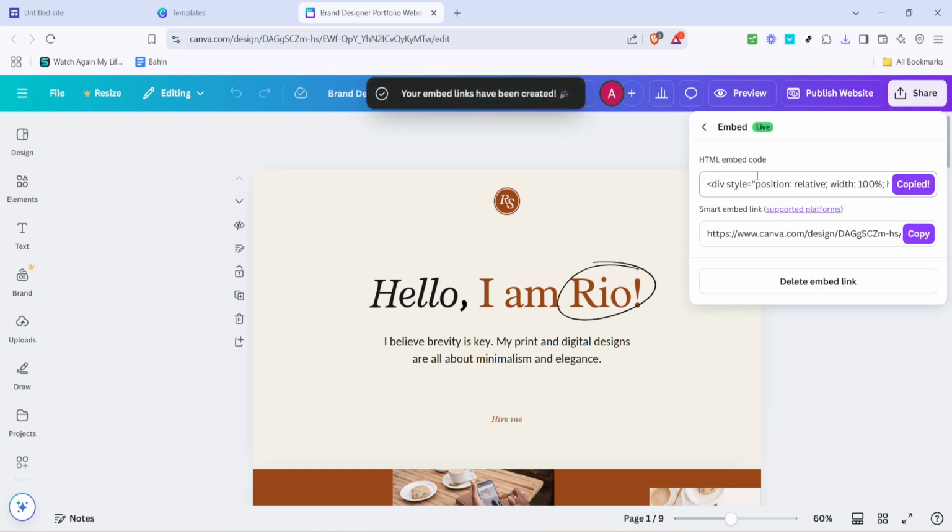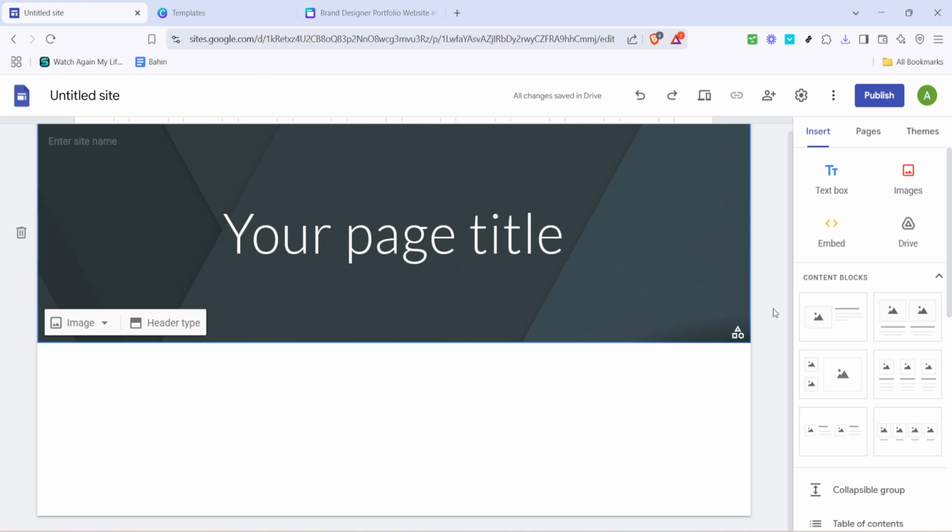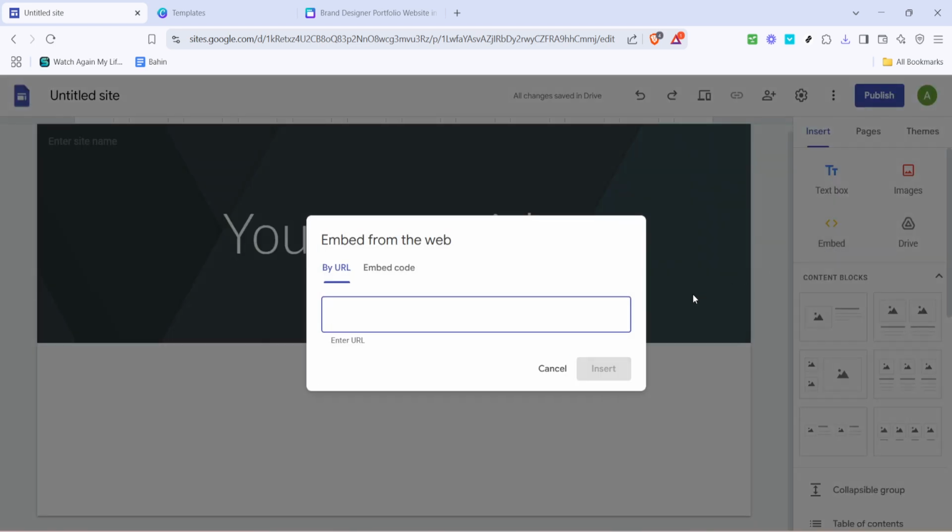Having your code ready, head over to your Google site. Log into your Google account and navigate to Google Sites. If you haven't created a site yet, go ahead and make one. It's pretty straightforward. Once inside your Google site, look for the Embed option, typically found in the sidebar or under an Insert menu, and click it.